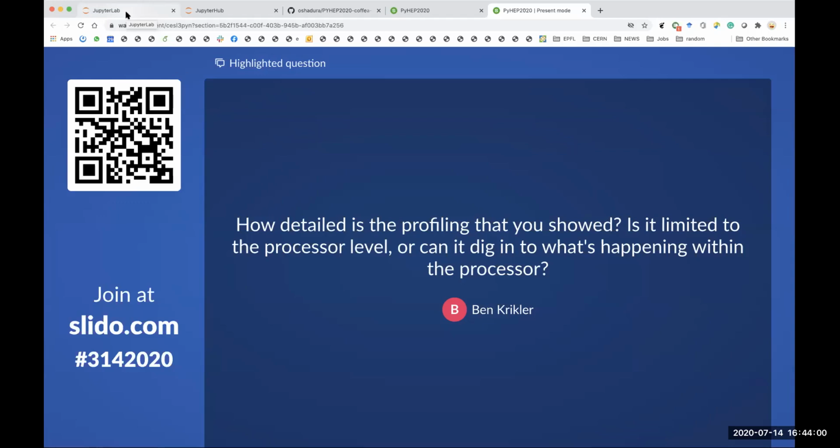Sorry to step in, but it's profiling the whole Python process, so you see everything that's happening. Yes, yes. Thanks, Lindsay. Fantastic. That's really, really nice.